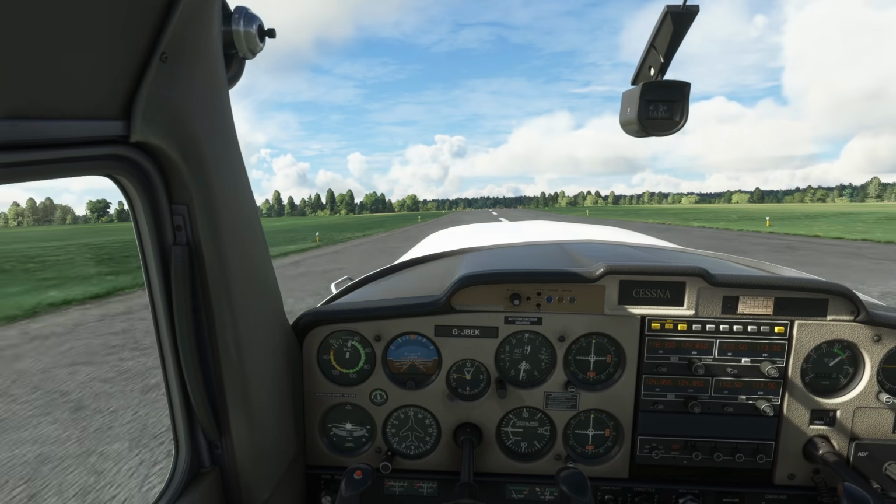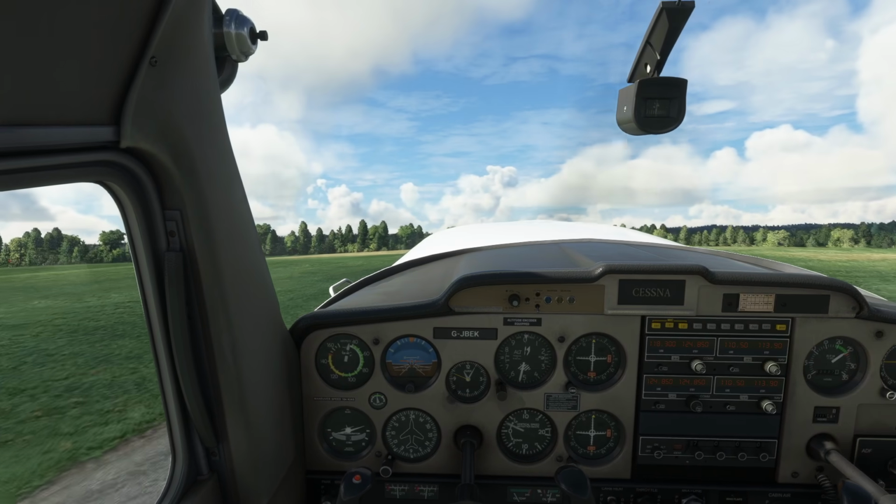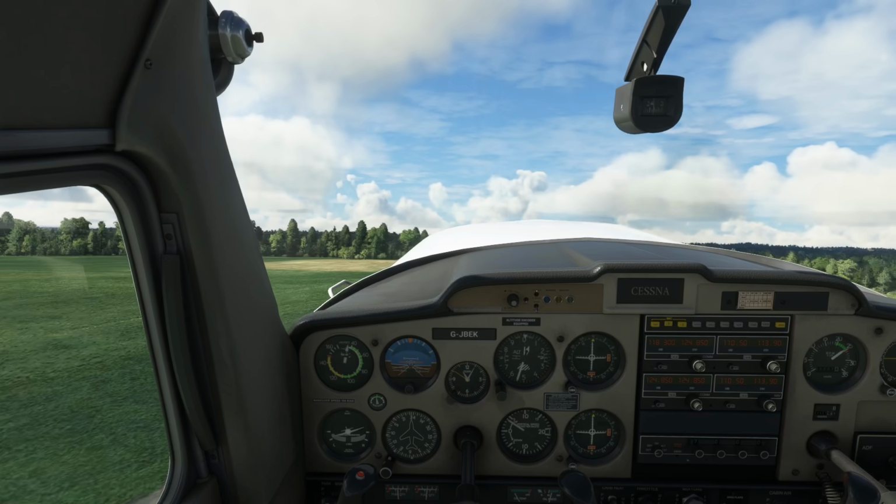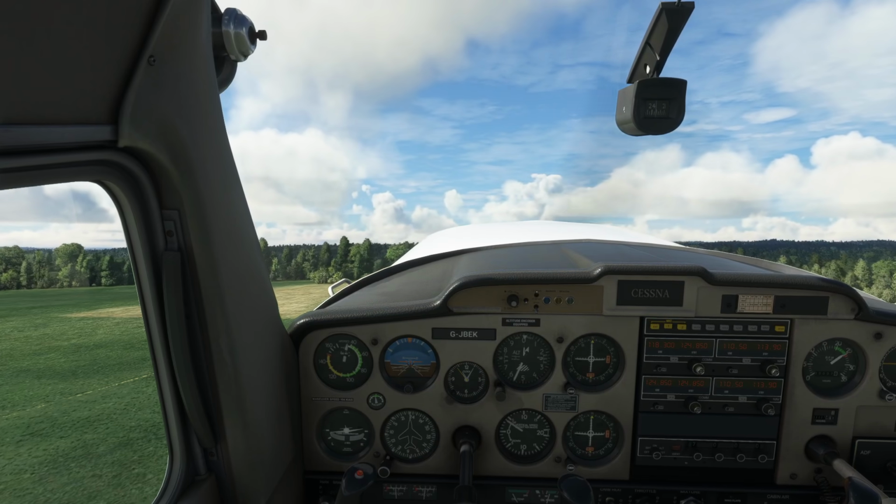Okay, so now we're going to have a go at the sideslip technique. So I'm going to do another lap, and we'll see you in a minute.